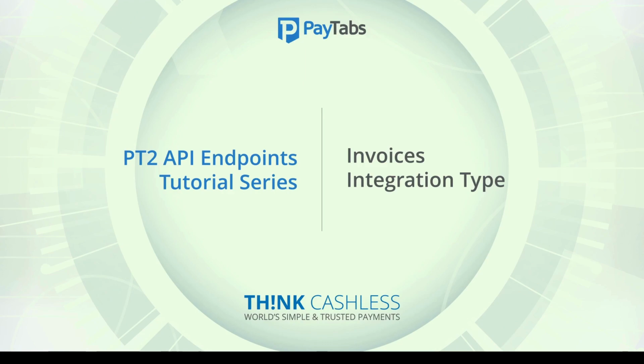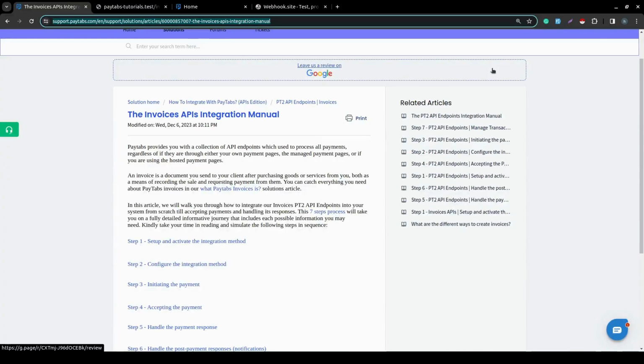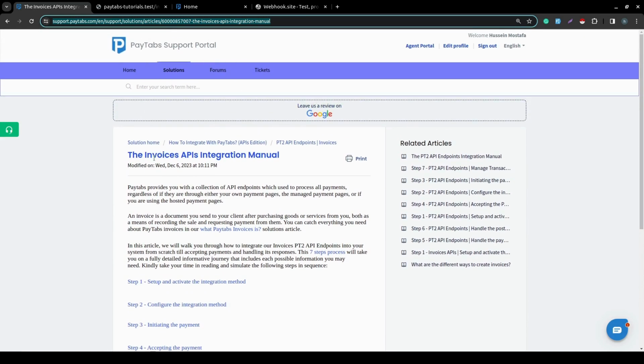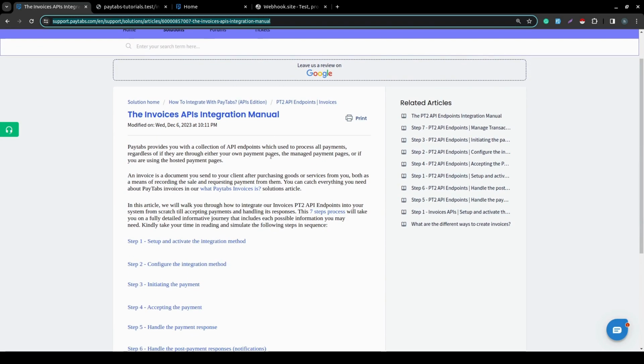So, let's get started. In this video, we are going to move to the next part of our token-based transaction, which is initiating a recurring payment. The first thing you should know is that you can find the full documentation for this step inside PayTabs support portal under the article called the Invoices APIs Integration Manual.